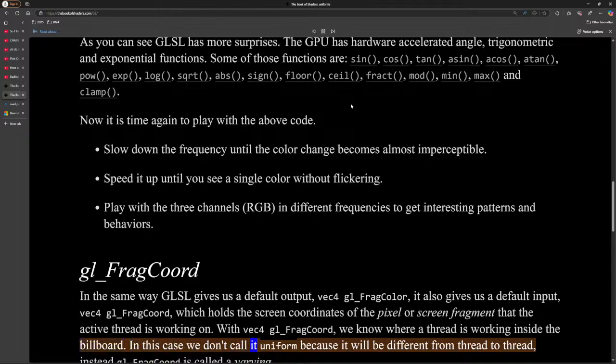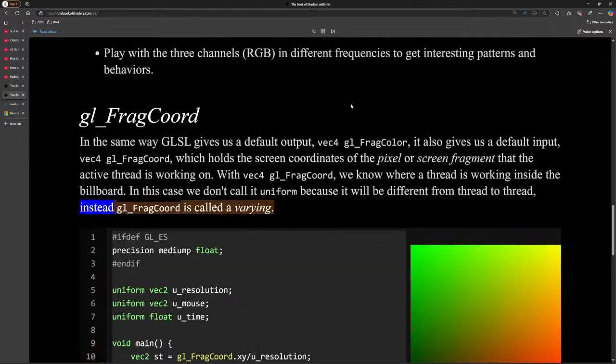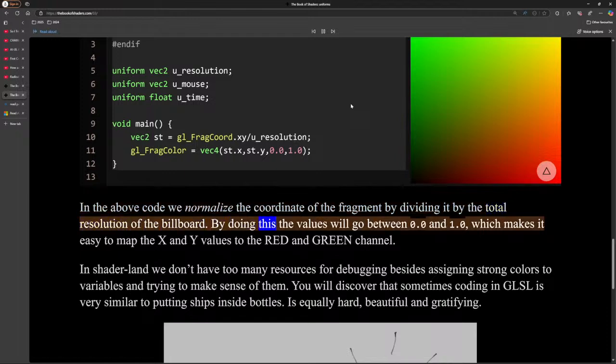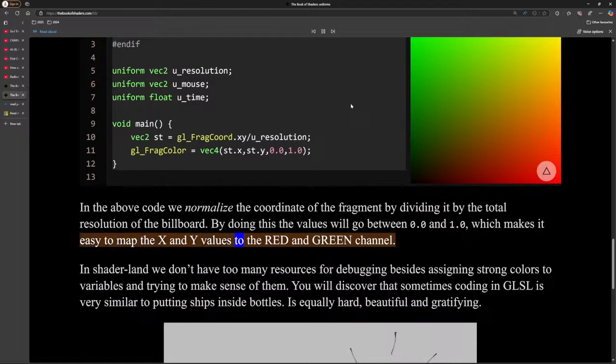In this case we don't call it uniform because it will be different from thread to thread; instead gl_FragCoord is called a varying. In the above code we normalize the coordinate of the fragment by dividing it by the total resolution of the billboard. By doing this the values will go between 0.0 and 1.0, which makes it easy to map the X and Y values to the red and green channel.